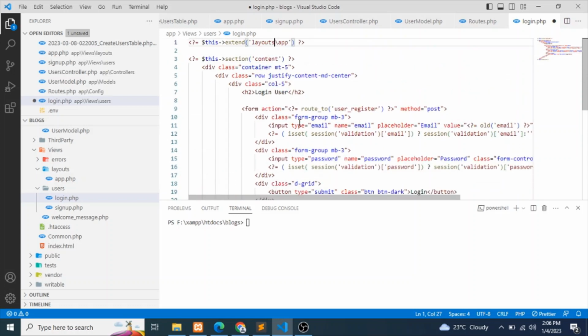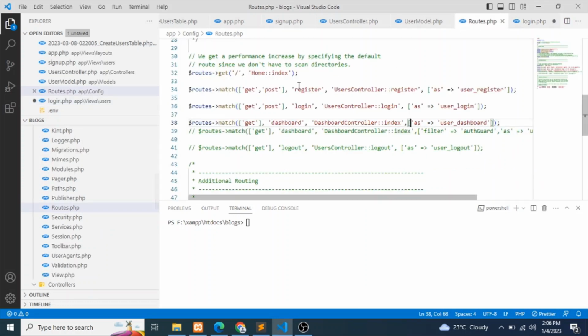So how will this page open? For that, first we will require the root path. Here, like register, we created a login URL, and it will hit the users controller login method, and by using the user login name we can call it anywhere. Here we are passing both get and post methods.